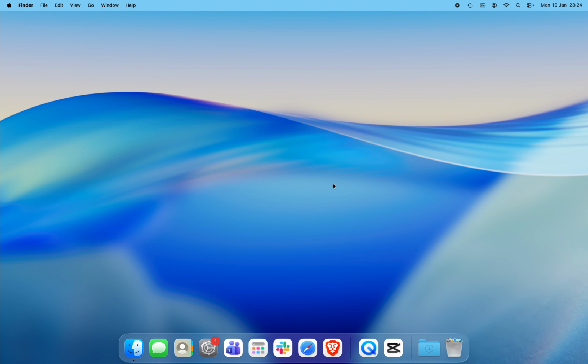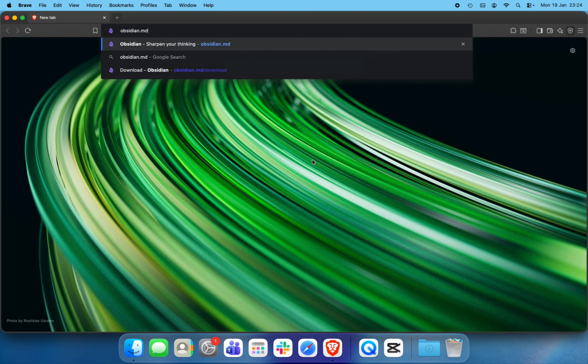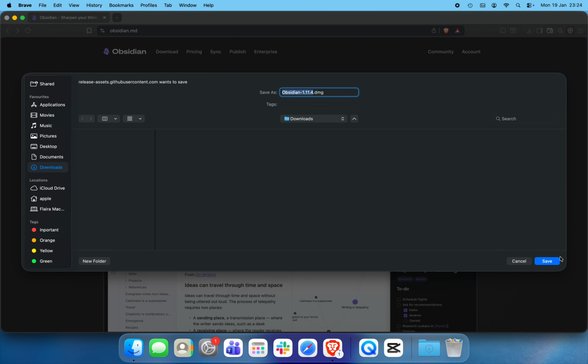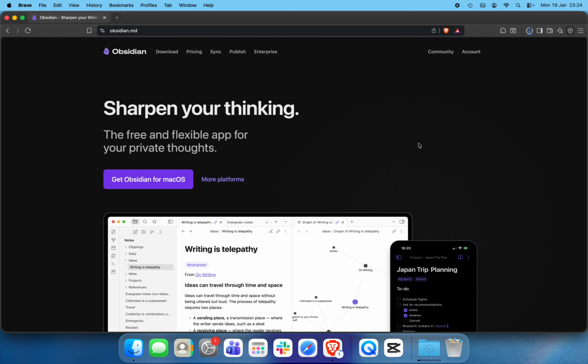Let's get started. First, open any web browser on your Mac. In the address bar, go to obsidian.md. I'll also leave the website link in the video description below. Once the website loads, click Get Obsidian for Mac OS button on the page. The download will start automatically, and the installer will be saved to your Downloads folder. This may take a few seconds, depending on your internet connection.